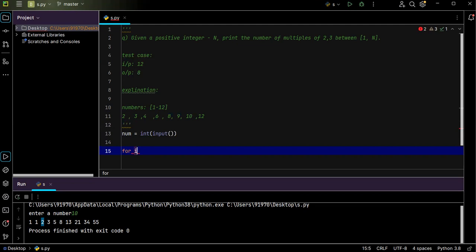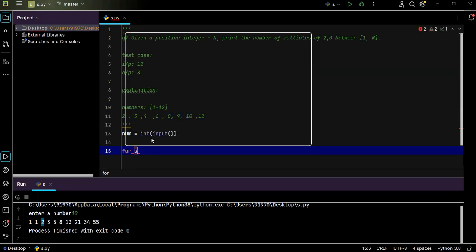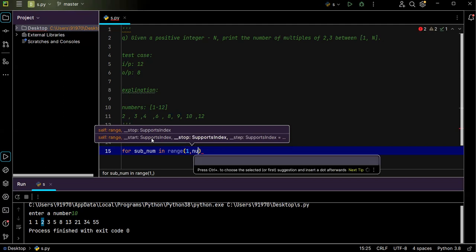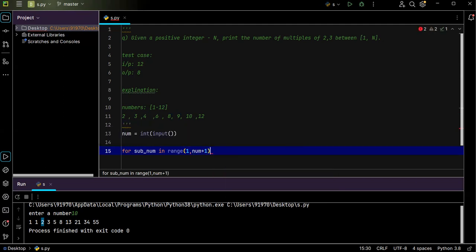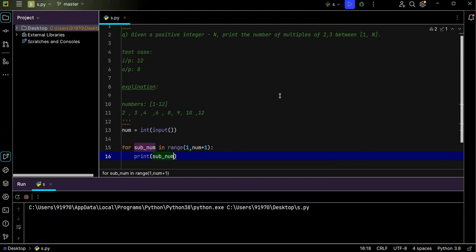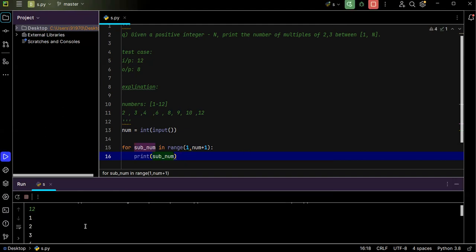The suitable syntax using a for loop is: for each subnumber in range of 1 till the given number plus 1, which provides numbers until that given number. Let us print and check whether all the subnumbers are printing or not. Let me provide an input as 12. You can see, do I get 1 to 12, all the numbers? Yeah, I'm getting all the numbers.